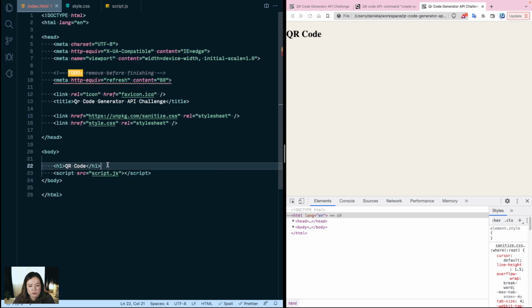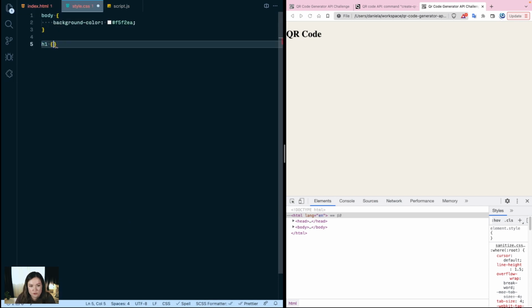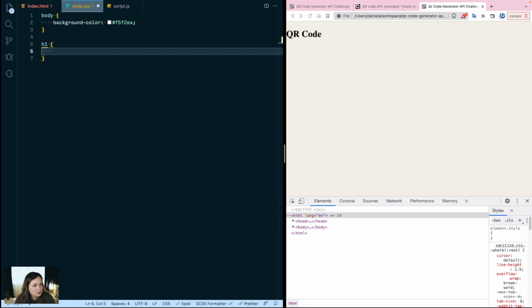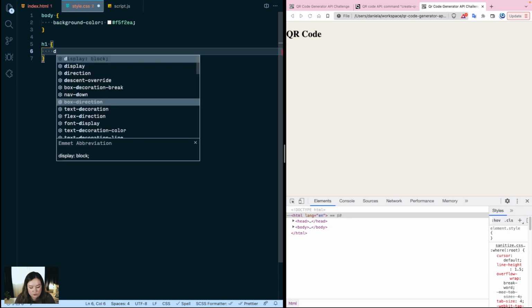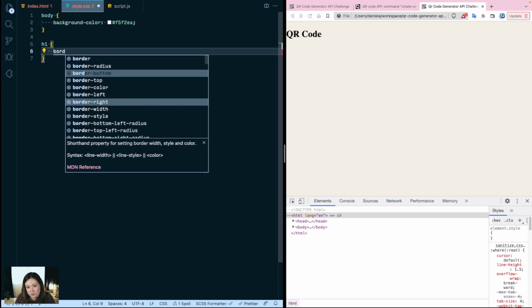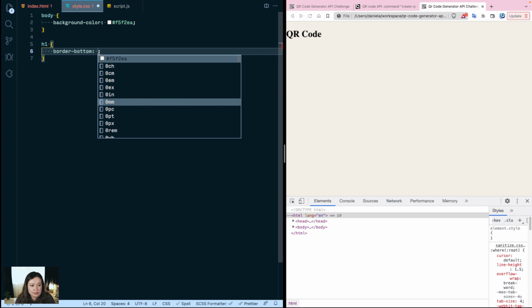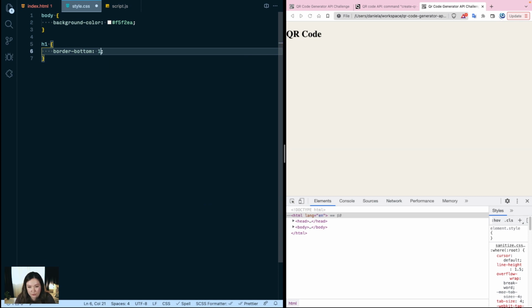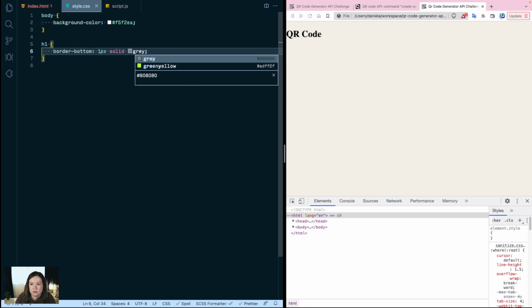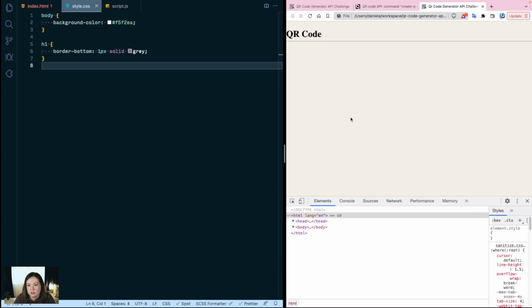Our H1, we're in the style. H1, let's give it some nice touch. We know that the font family is going to be different. In a second, we're going to tackle that. However, we want to add a border-bottom to it in order to have this line. And it's going to be 1px solid gray. I didn't have much imagination.